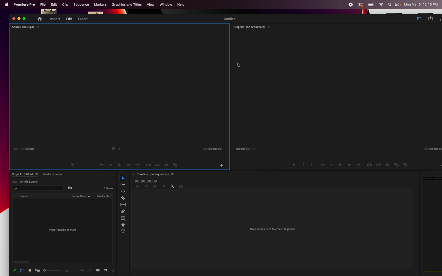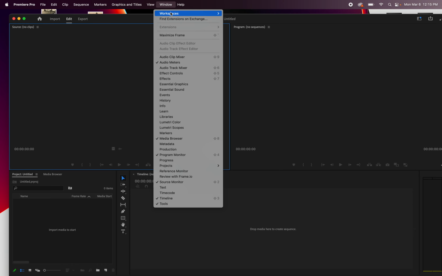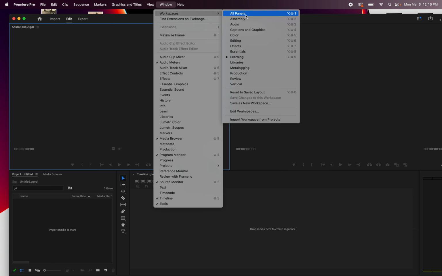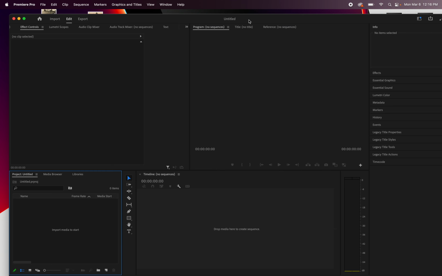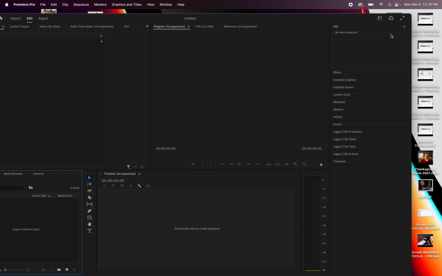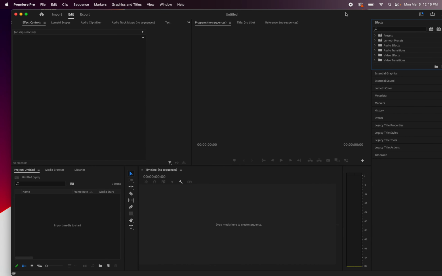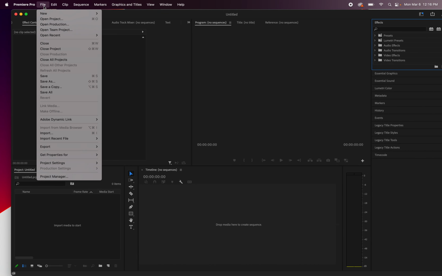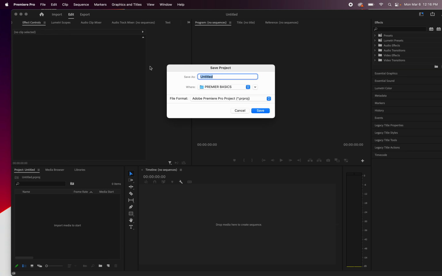Okay, so now I'm ready to go. And by the way, if your workspace doesn't look like this, you could just go to Windows Workspaces, choose All Panels, okay? And it'll get you to the right one. Notice that this panel's open. I don't need this right now, so disregard. You'll learn more about that later. Okay, so project is open, and I'm going to just really quick do a save as, and once again, it's going to where it should go, and I'll refer to this as my Premiere Basics project.